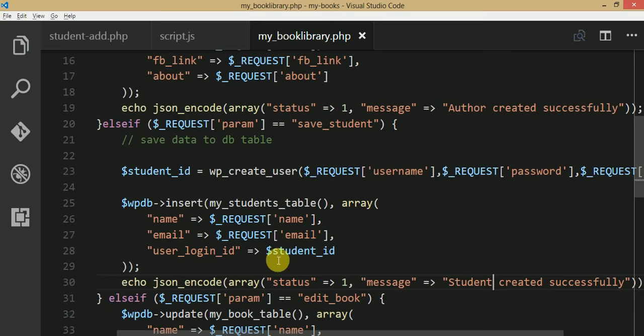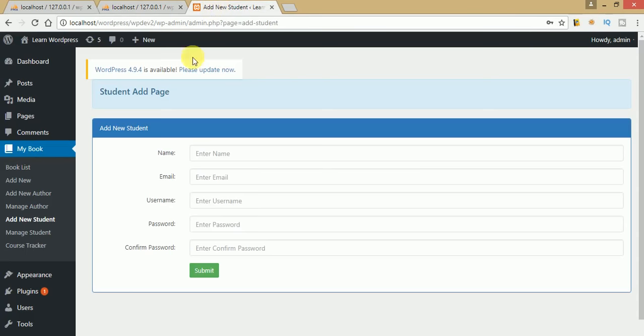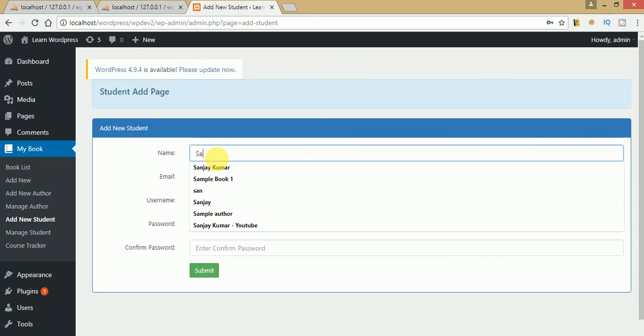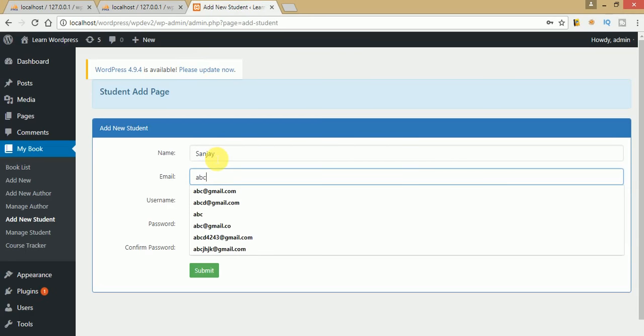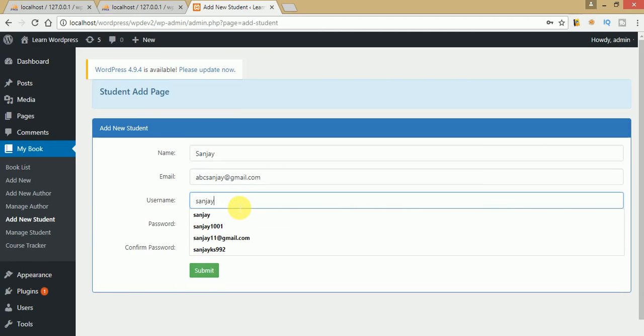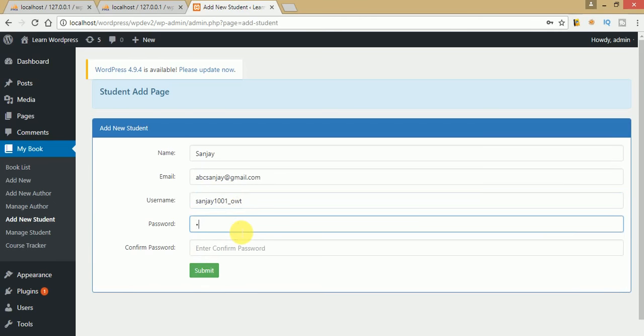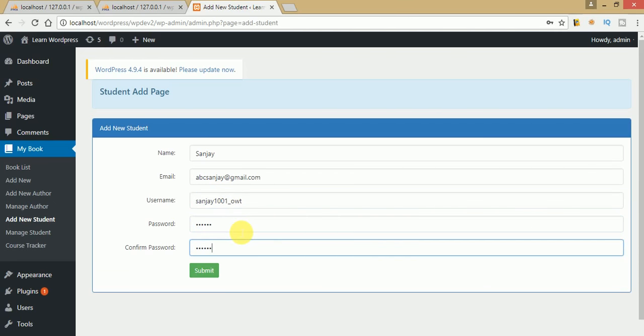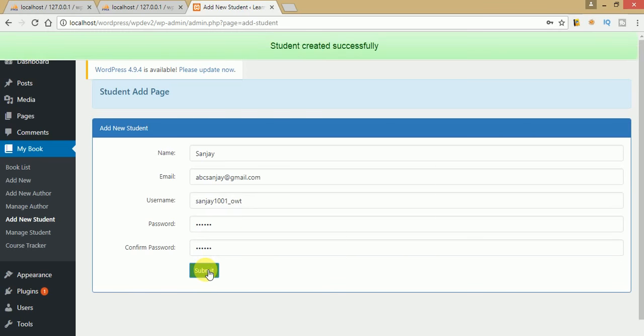If you go to its front end section, just press Ctrl F5 to refresh, and let's say Sanjay, email should be abc@gmail.com. Let's say abc Sanjay. Username should be Sanjay1001, password should be Sanjay, and confirm password should be Sanjay. Okay, so I'm clicking on the submit button. While clicking on that, a message appeared in front of us: student created successfully.